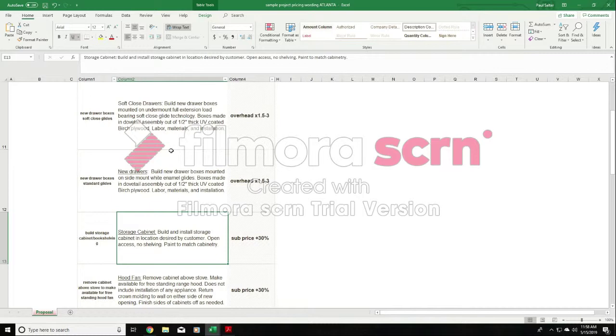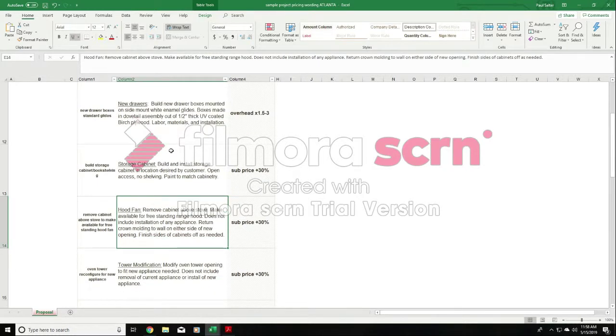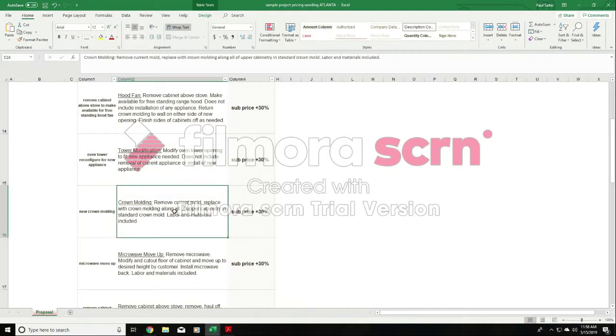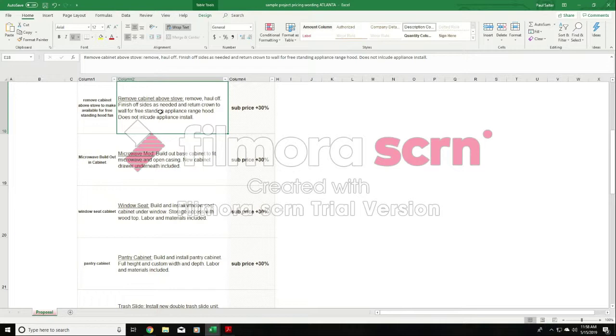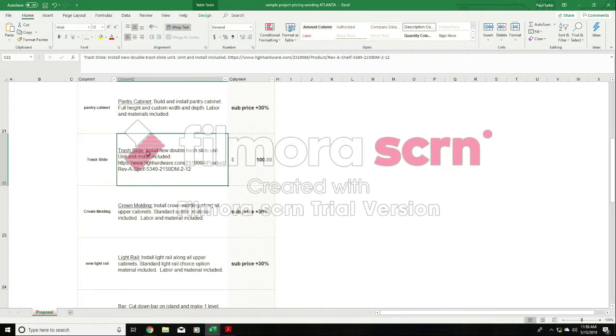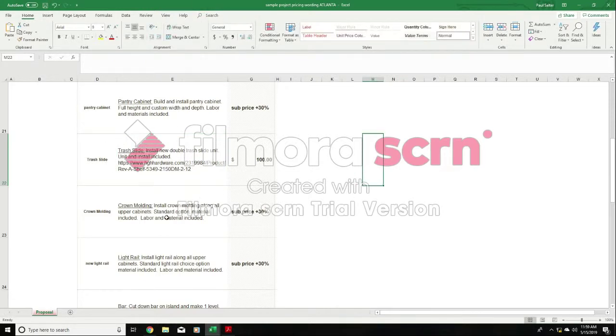This is just like a storage cabinet if somebody wanted it. A hood fan, removing a cabinet above a stove, make available for a freestanding range hood. So I've got some templated line items for modifications and changes to people's layouts. I've got one for crown molding, moving a microwave up that might be hanging, removing a cabinet above a stove, microwave modification, window seat, building a pantry cabinet, installing a trash slide. This is a link to a double 50 quart. Another one for crown molding.